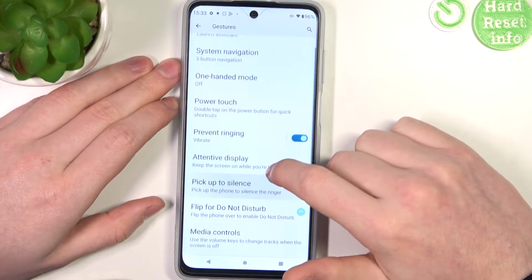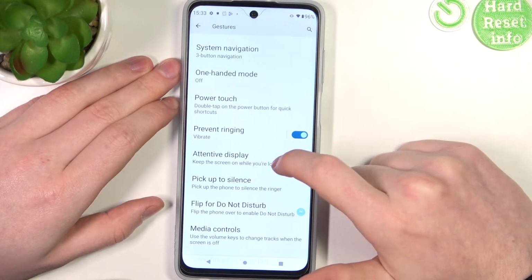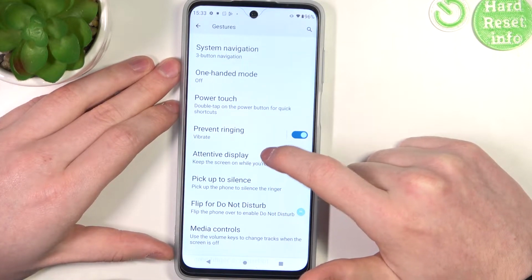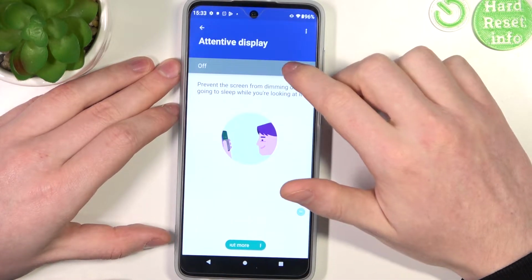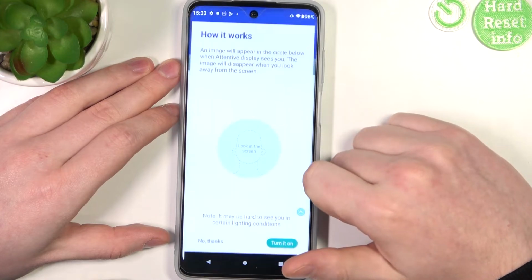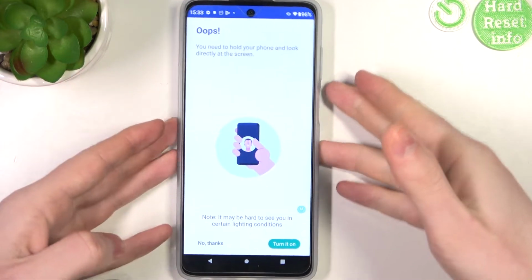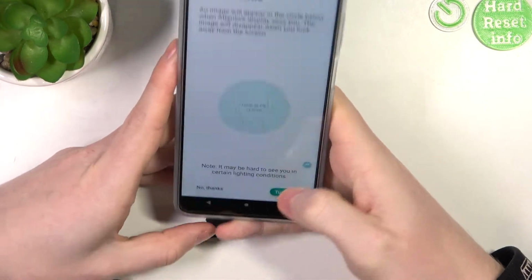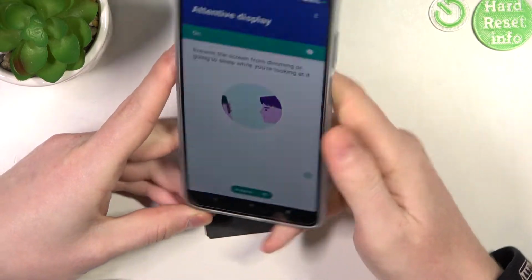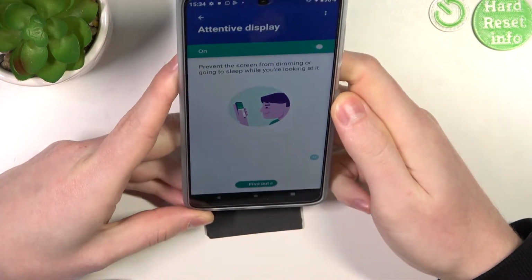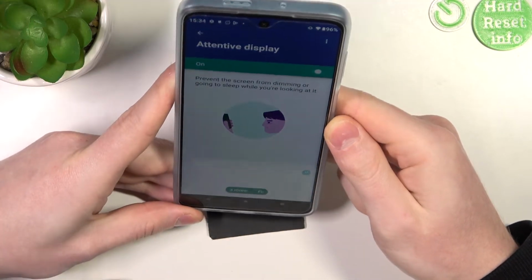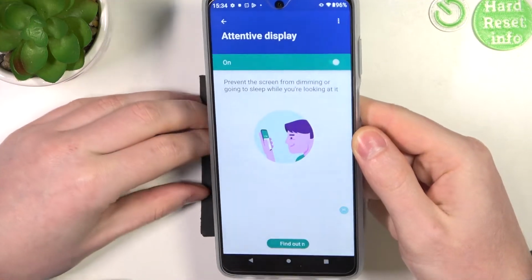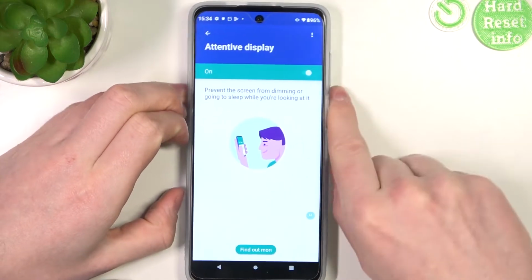There's also attentive display. Keep the screen on while you're looking at it, and go here. Now make sure that it's on. It will need to detect your face, so turn it on. And now if the phone detects that you're looking at the device, make sure that it can see your face. It shouldn't dim or time out the screen.